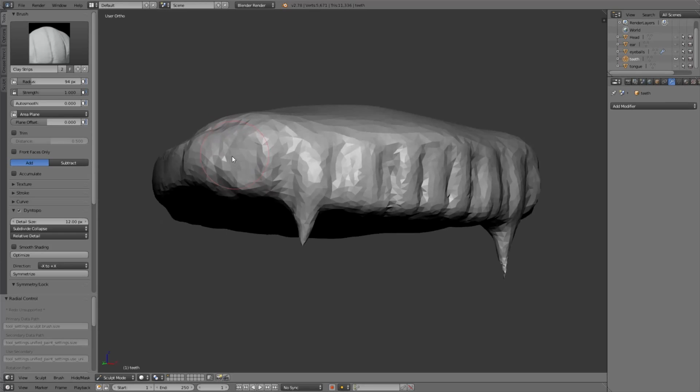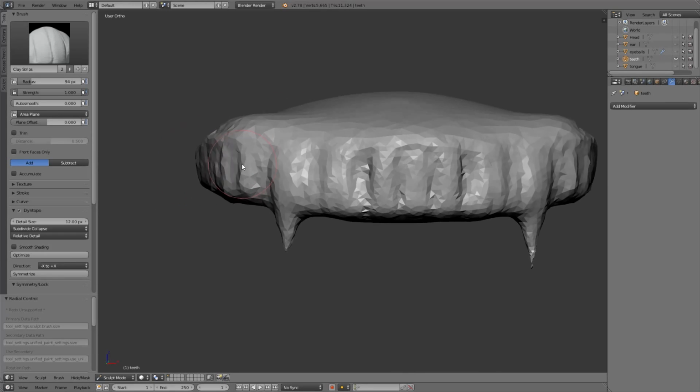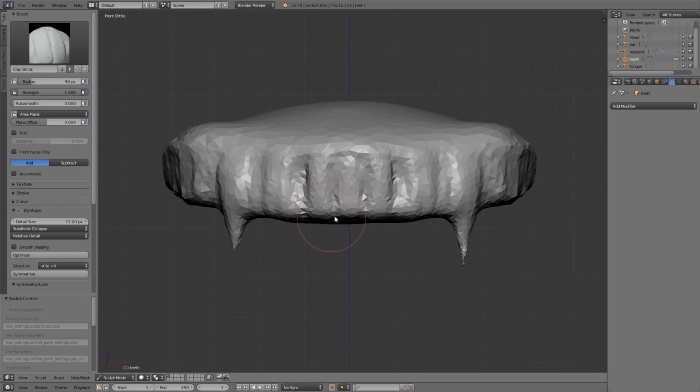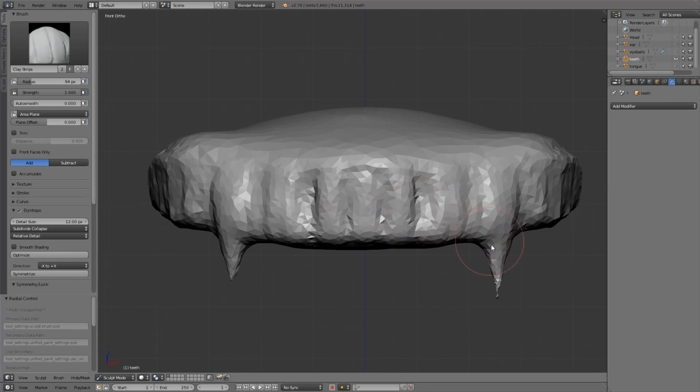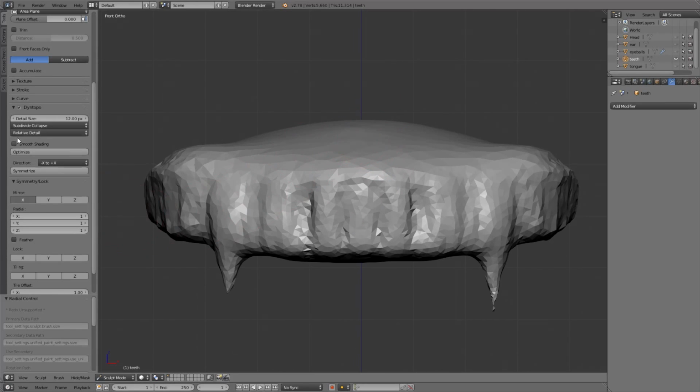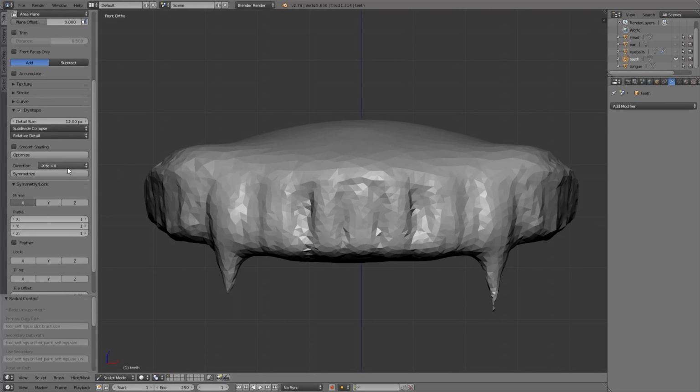And clay strips to refine some shape. Now you guys can see that we have a difference between the left and the right fangs, so I want to fix that. To fix it is really simple.